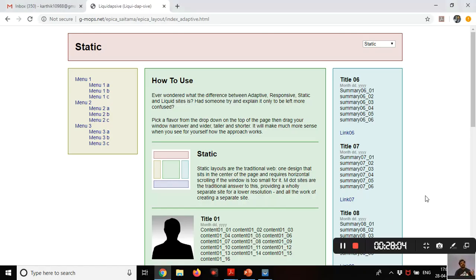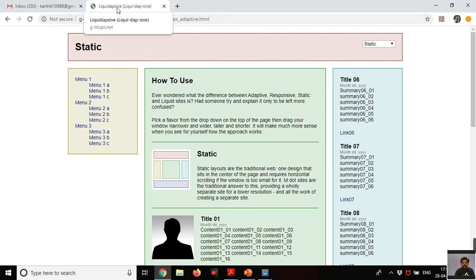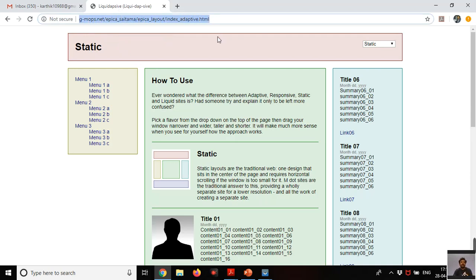Okay guys, here on the screen you can see a website which explains in detail the different types of web design: static, responsive, liquid, and adaptive. It's liquidappsive.com, you can see the spelling here. So it has changed. This is the URL, g-mobs.net. If you come to this site, you can easily understand static, liquid, adaptive, and responsive. But still I'll show a demonstration over here.